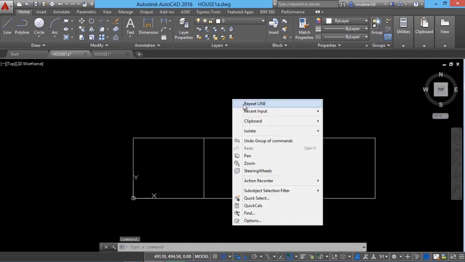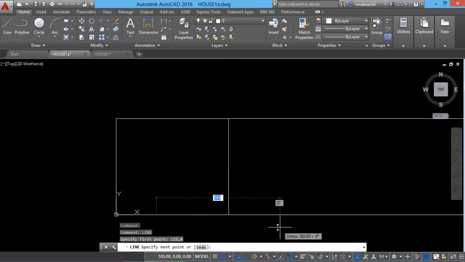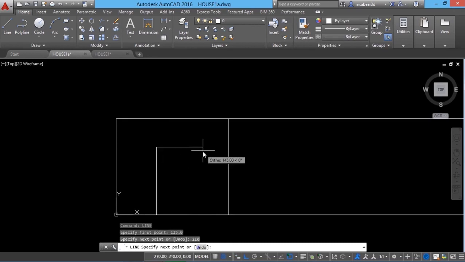So let's do that. I'll right click repeat line. When I'm asked to give the first point, I'll give 125, 0 in absolute coordinates. I have started from that point. You don't need a dynamic input for the time being, so I'll just disable it. I can straight away give the values. And the height is 210. And rightward I should move 100 units. And downward again 210. So I've completed it.